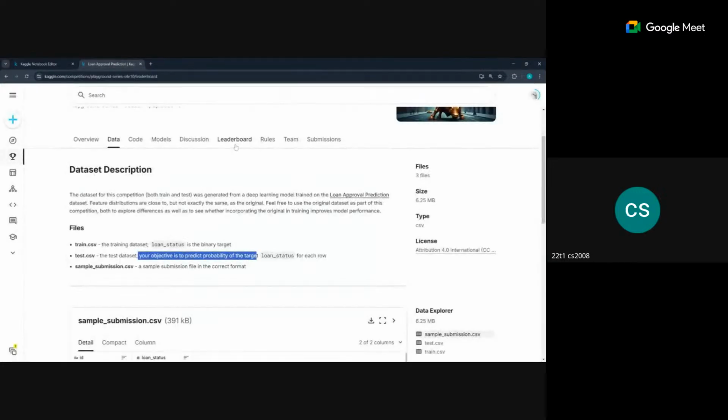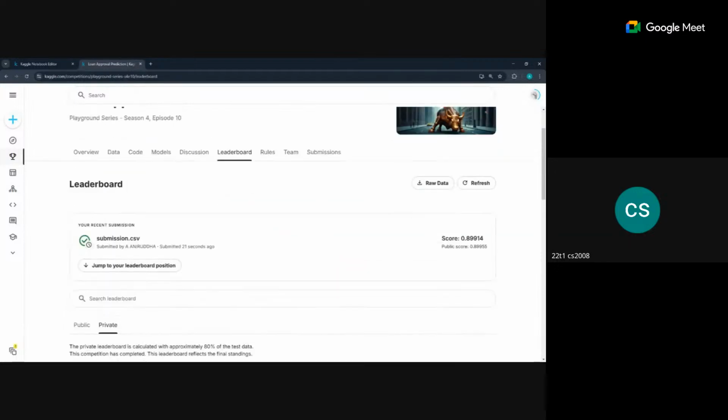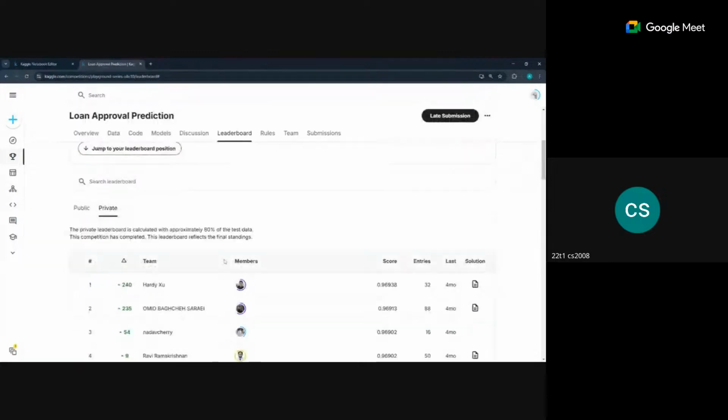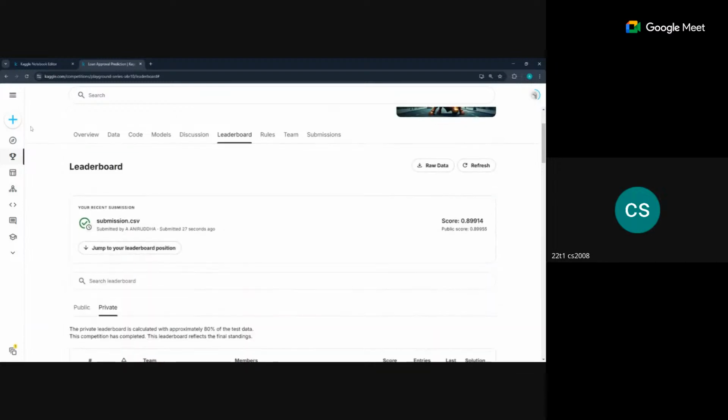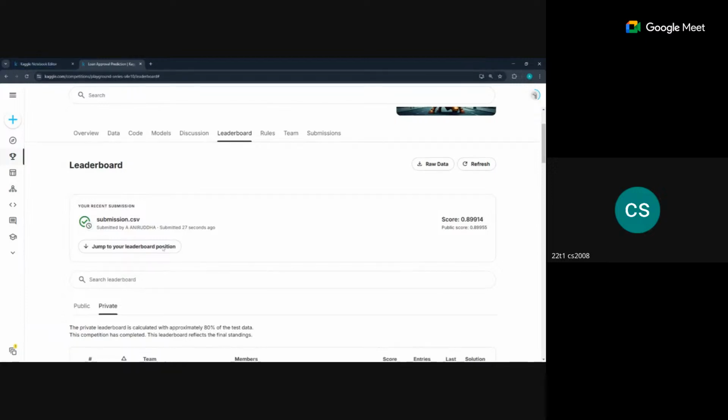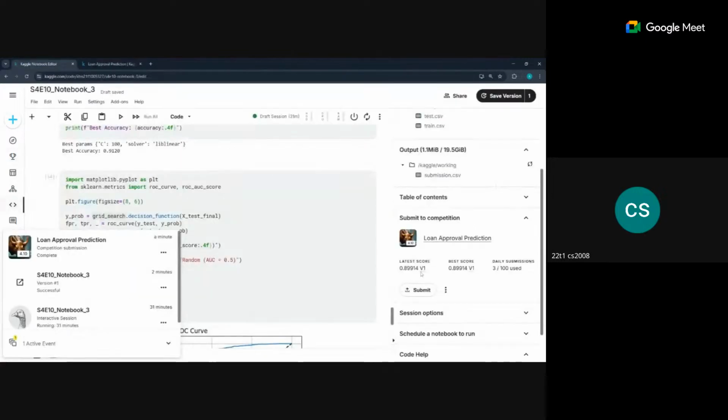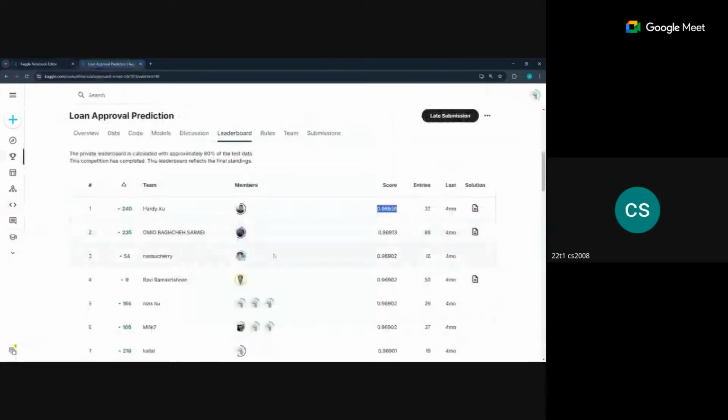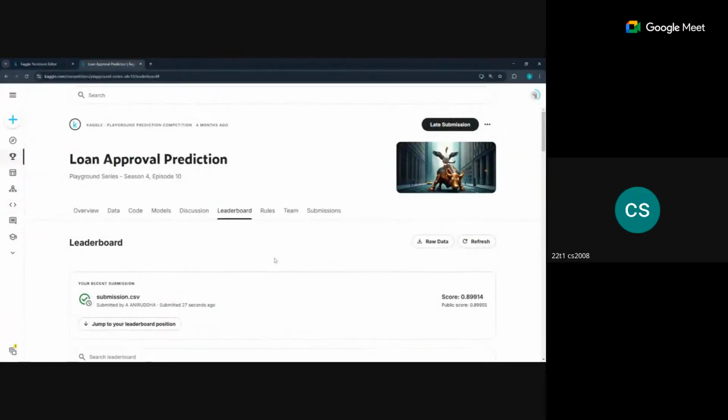If you go to the leaderboard, since it's a competition that has passed, I don't know if it gives you a leaderboard position. Okay, it doesn't, but you can see the person on the top has scored 0.96. With ROC AUC, as I mentioned, the higher the value, the better. The closer it is to 1, the better. Even their solutions are present here. But our simple model also managed to come up to 0.899.